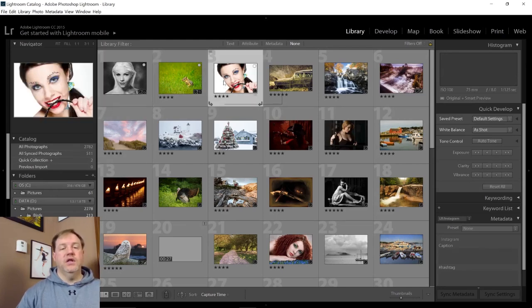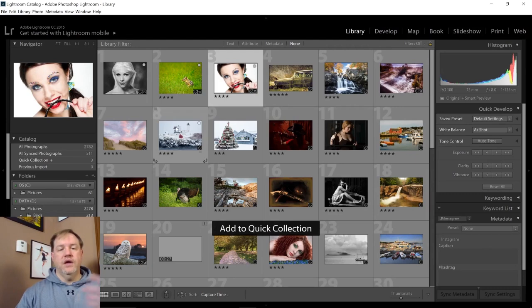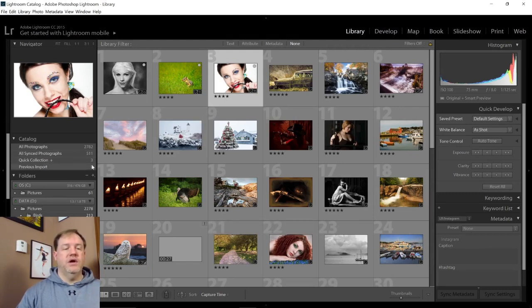I can also select a photo and press the B key. That is the shortcut, and it does the same thing. You'll see now I have 3 photos in my quick collection. There's one further way you can customize this.